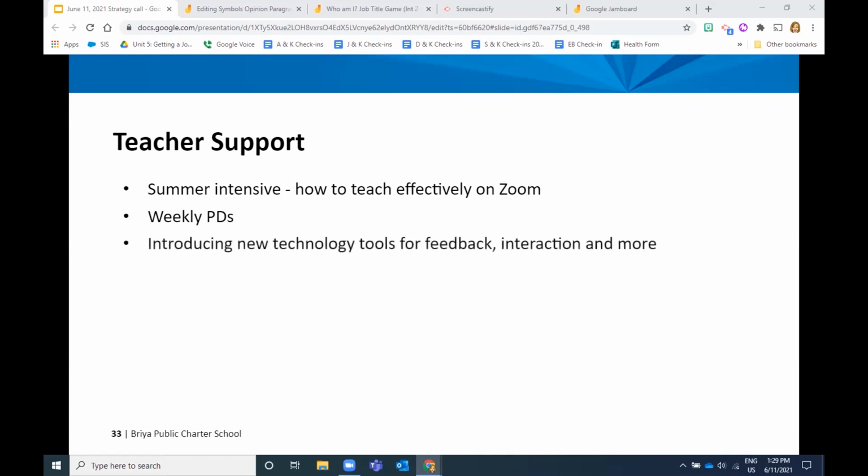At the beginning of the year, we had weekly professional development. We also introduced new technology tools for feedback and interaction. That was something that was really important for that two-way communication between teachers and students. So we looked at what is going to be the best way to do that in a way that's also digital literacy friendly. Next slide.